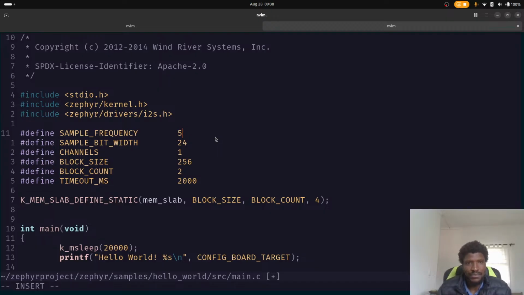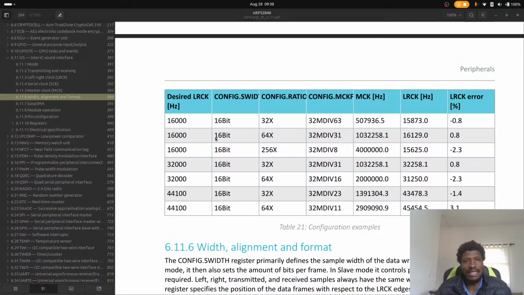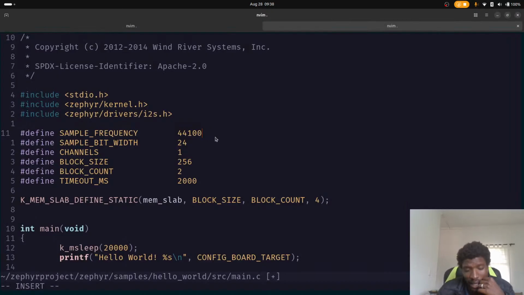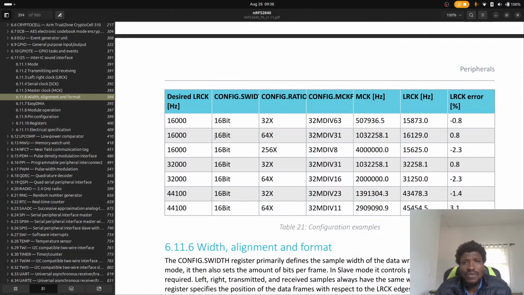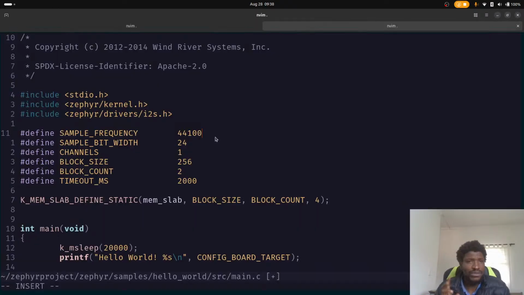44100. I just used 16 yesterday so that I can test it out. And then config 64-bit, 24-bit configuration. Okay, cool. We'll get to that.